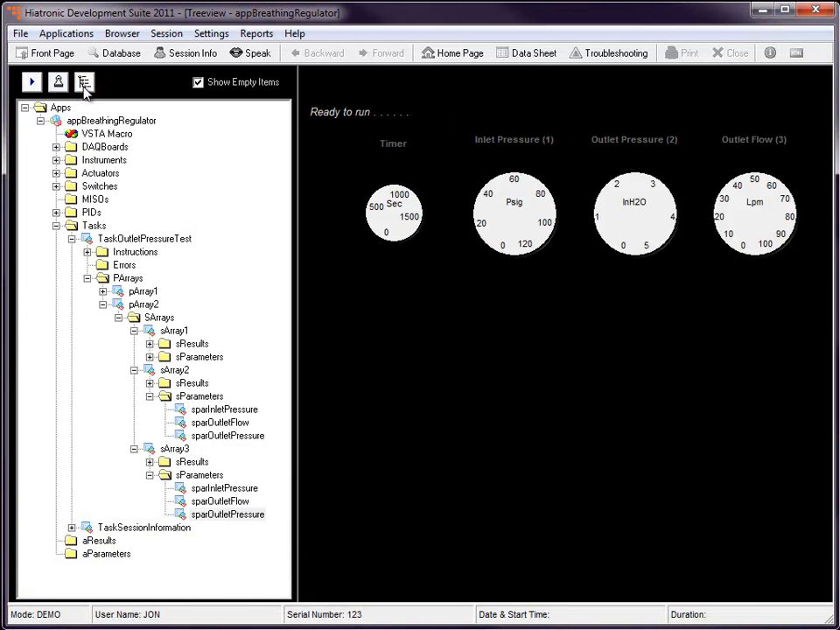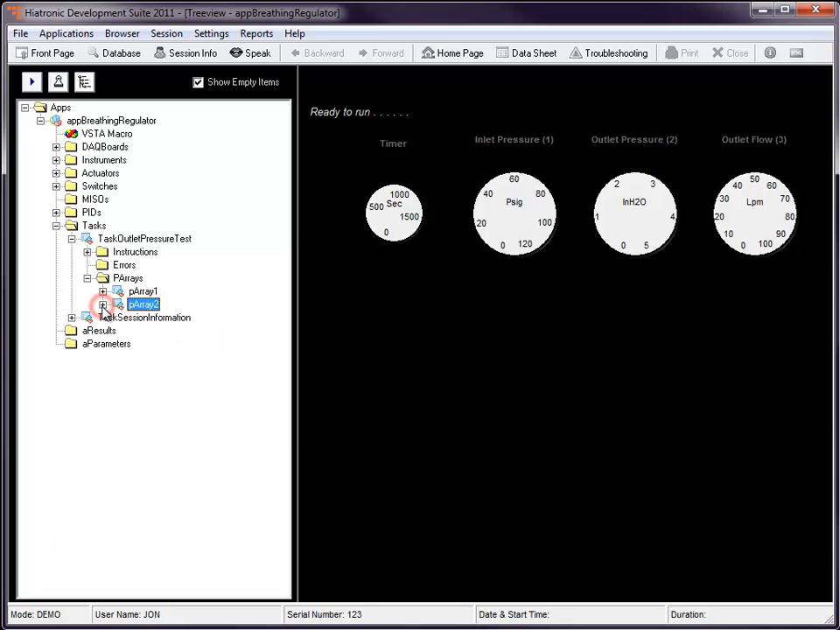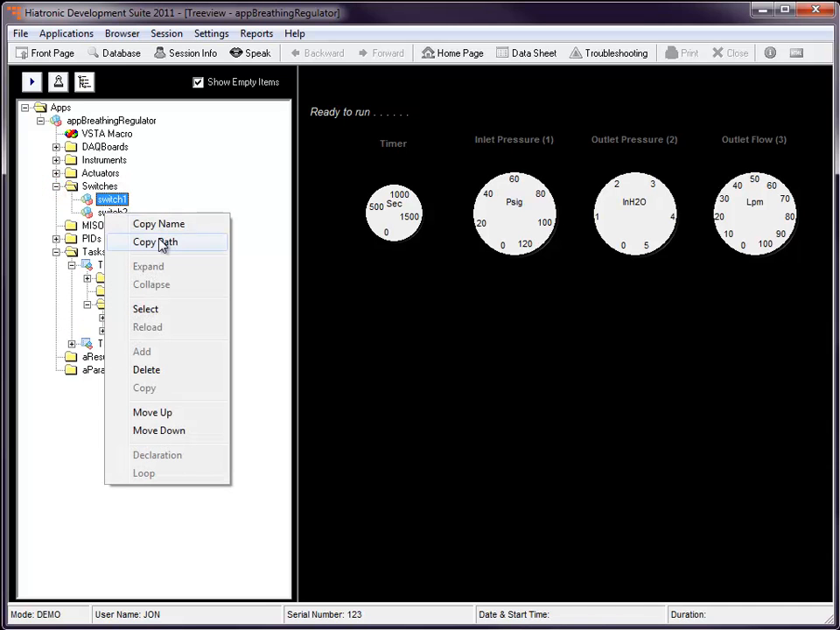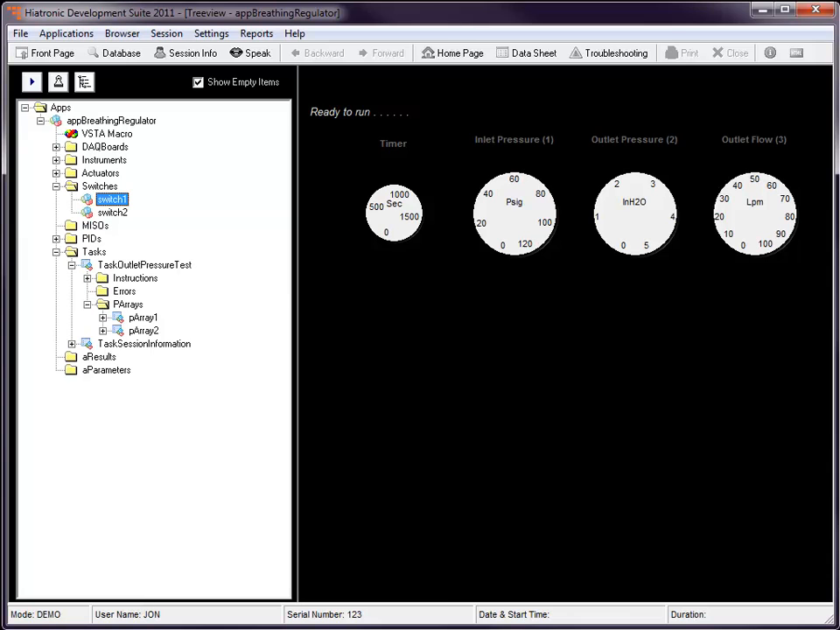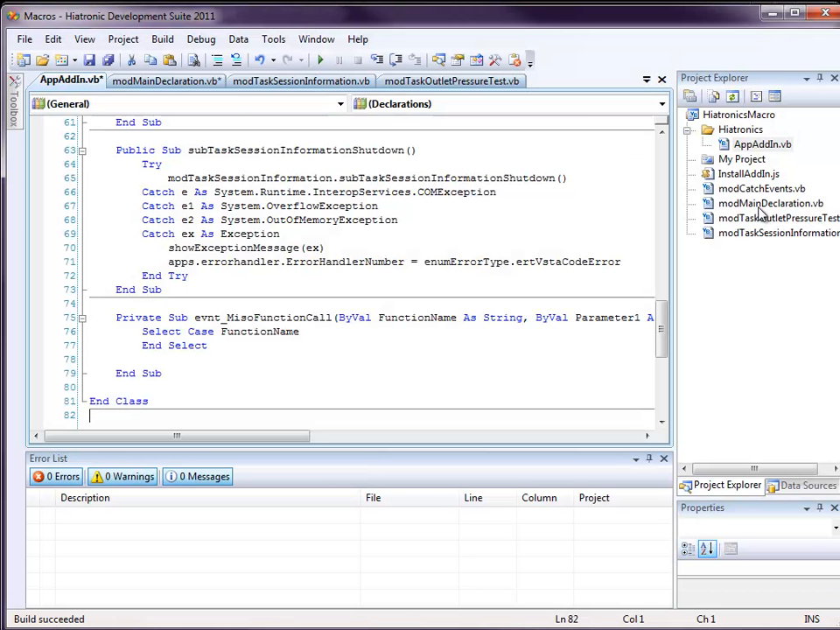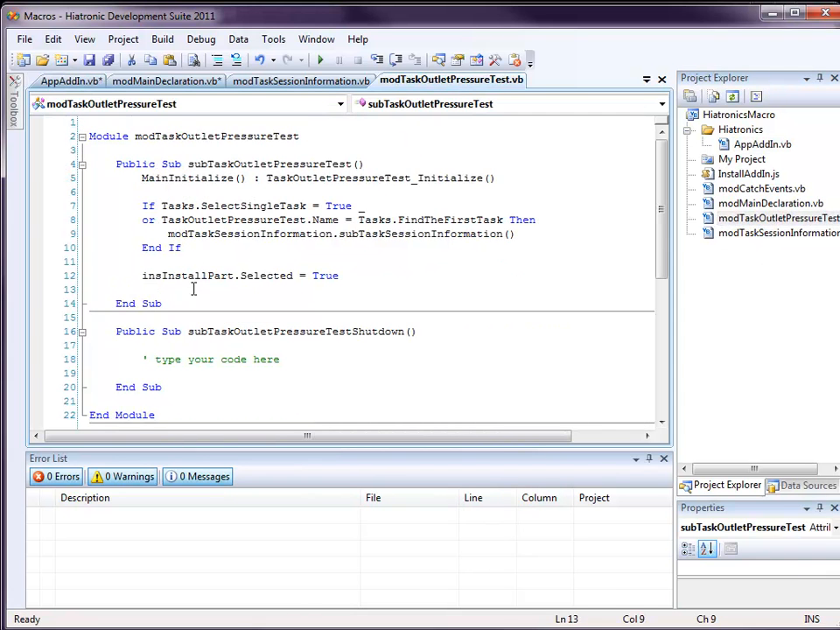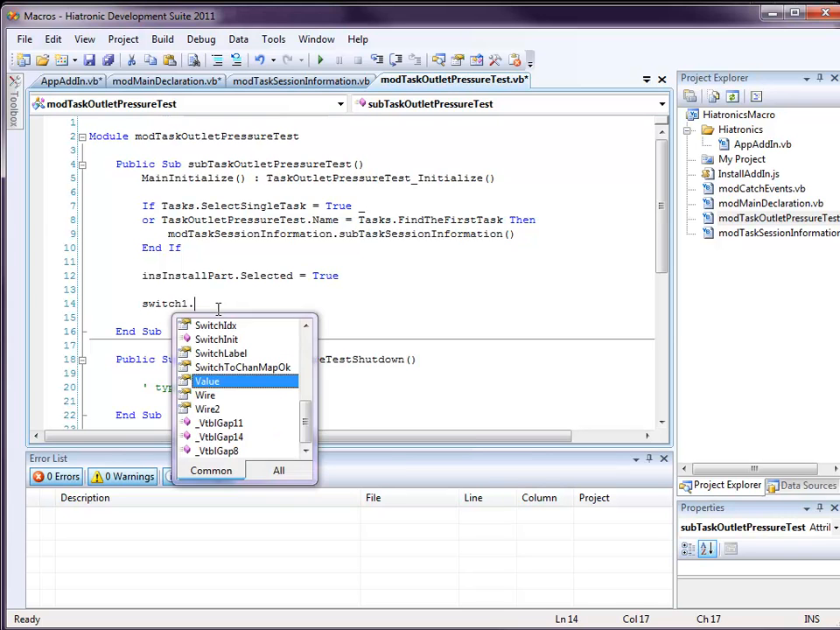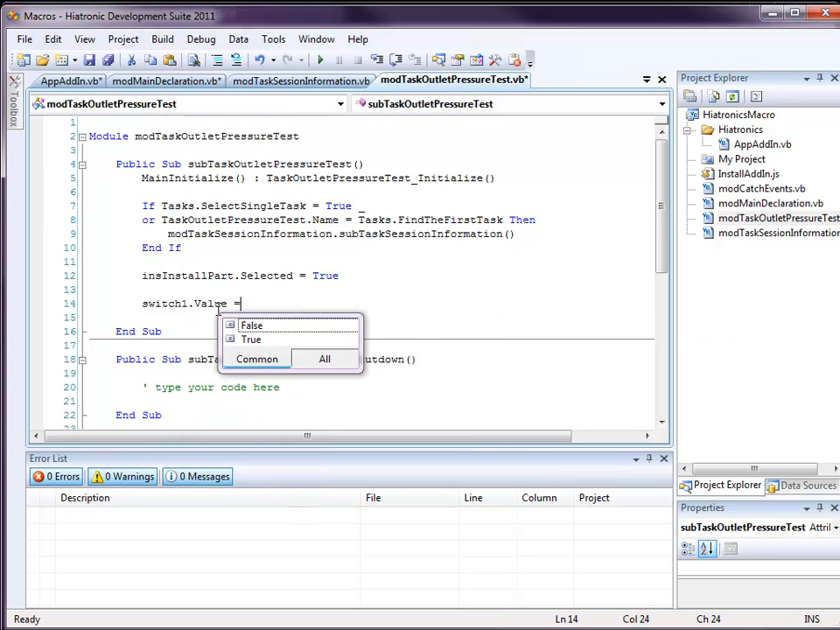So the first thing to do is go back into our tree view, and we're going to go into our switches, and we're going to copy the name of switch 1, and we're going to insert it into our test sequence. So we're going to click on the outlet pressure, and as you can see, we've already added the instruction install part. And we're just going to paste switch 1 dot value equals true. So now we're going to turn that on.